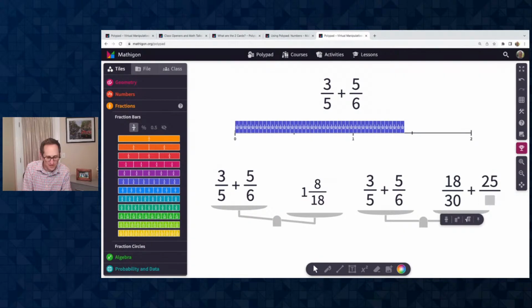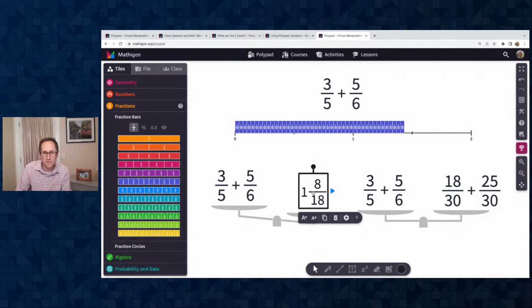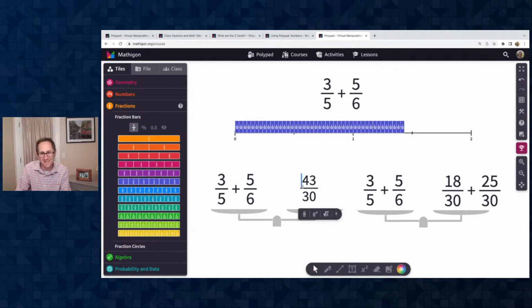25/30. Hopefully that'll stay balanced, right? Which comes out to 43/30. 43/30, which should be balanced. It is, and I've gotten 1 13/30, right?